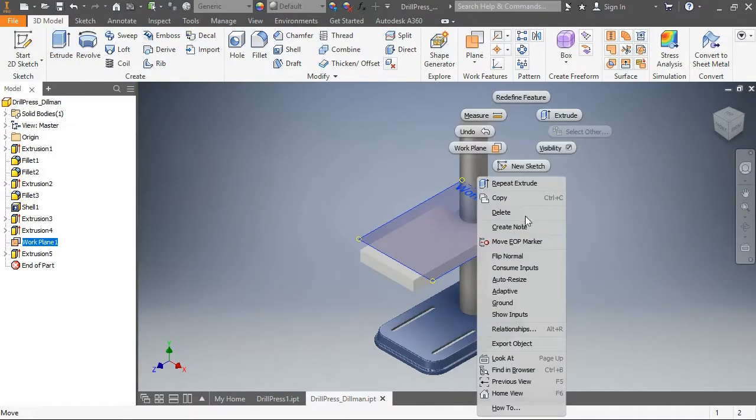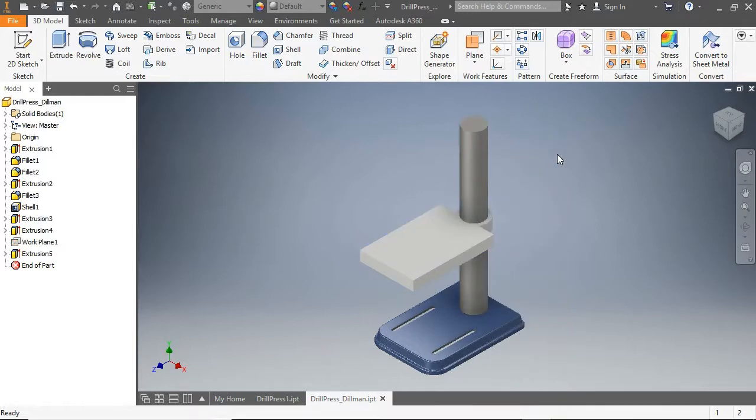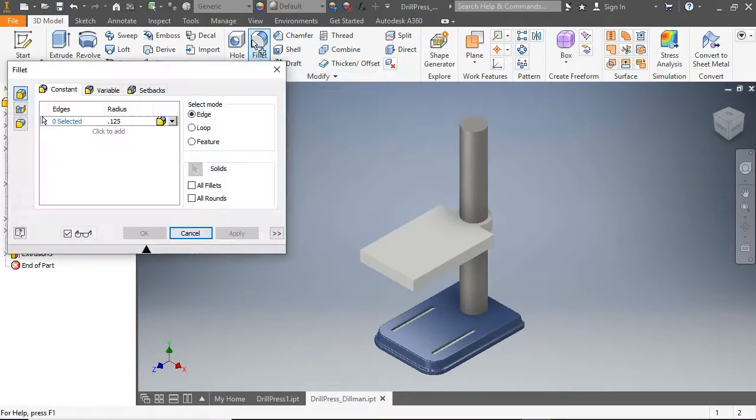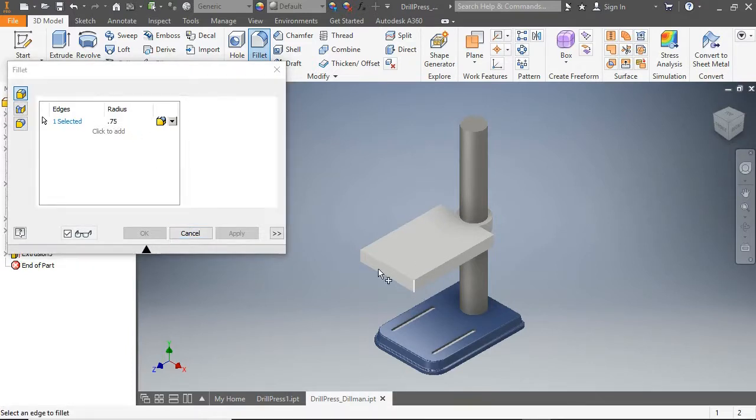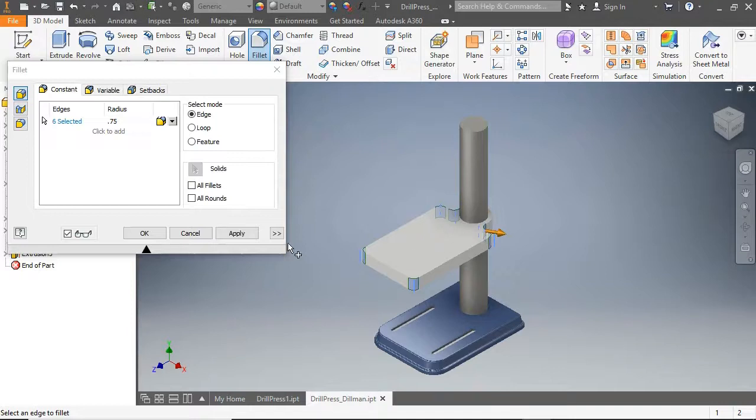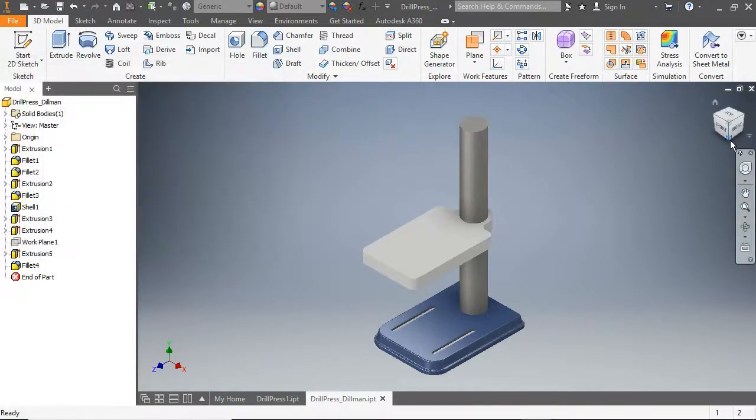At this point, you can turn off the visibility of the plane by right-clicking its edge and unchecking its visibility. Using the fillet tool and a 0.75-inch radius, round over the edges of the table and the interior edges where it meets the sleeve around the post. Click the lower corner of your view cube to view the drill press from below.